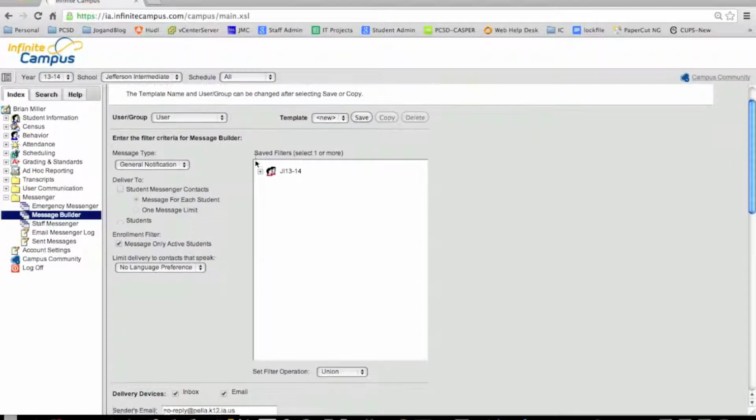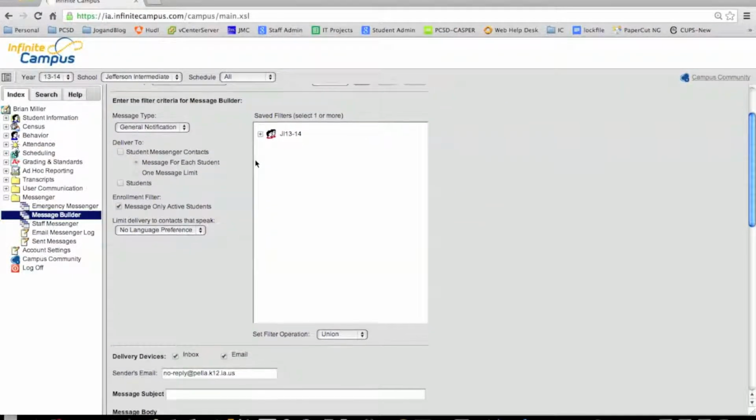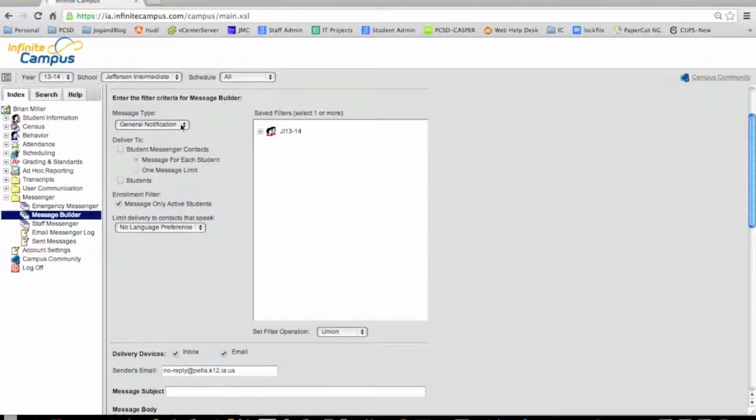For now, in most cases you're going to leave both of those options blank. So what we're looking at is a general notification, and that's what we want to do. So it's not a priority or an attendance behavior.